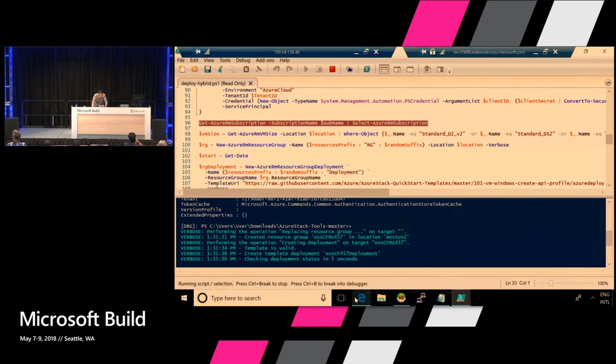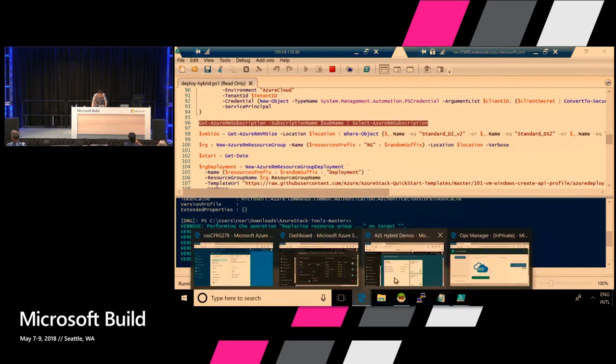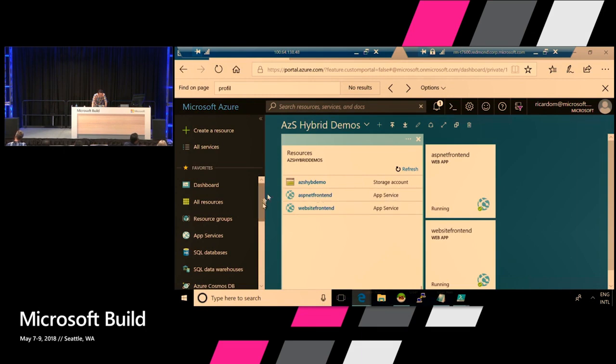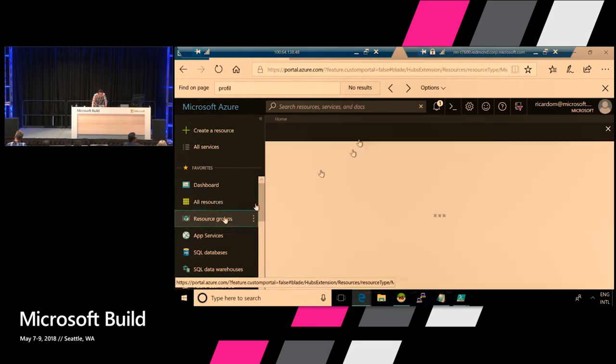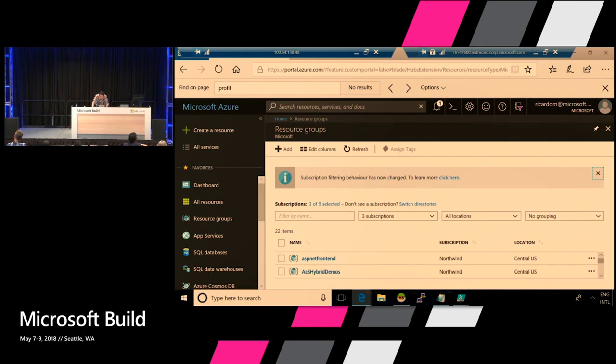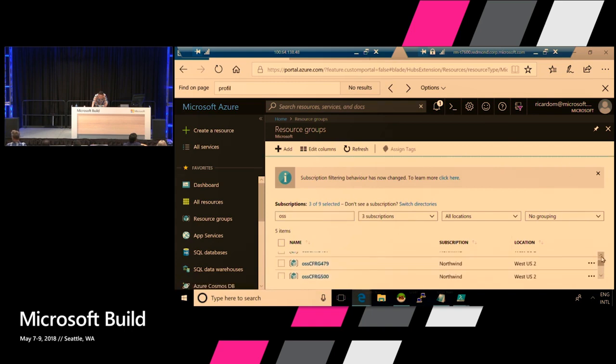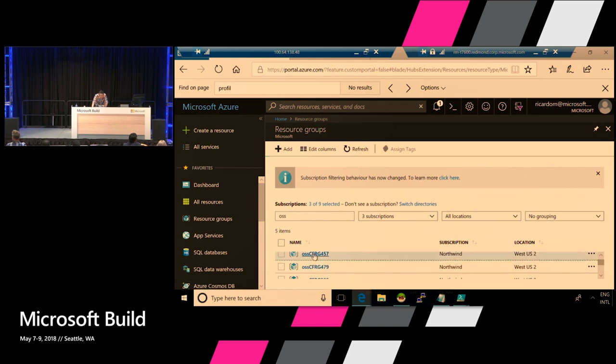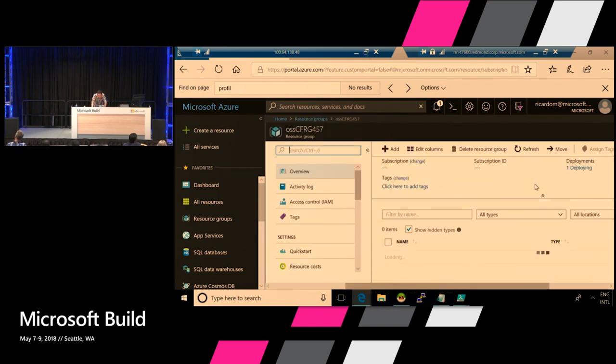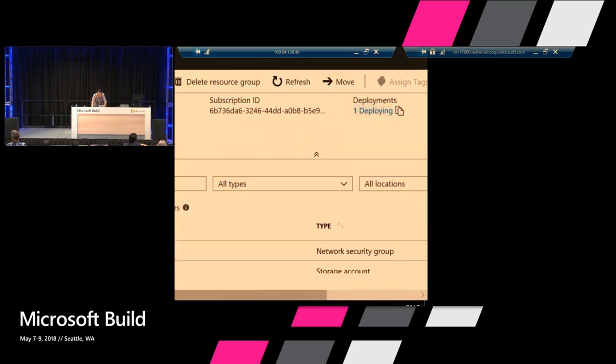So let's do this. Let's go to public Azure now. And let's filter my resources. And to make it easy, let me filter by OSS. .457 is here. I just created. The status is deploying, which means that that deployment is going on.